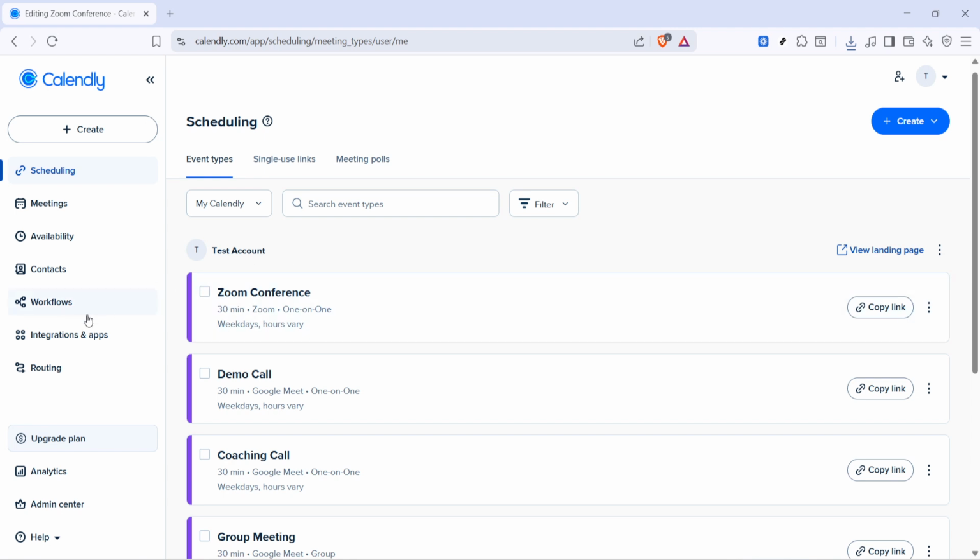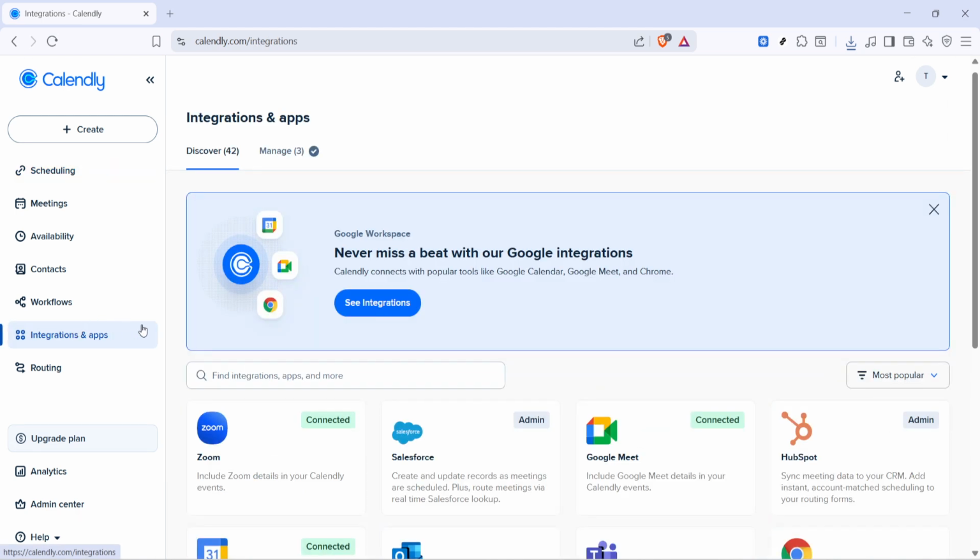From your main dashboard, look for integrations and apps. Depending on your layout, you'll typically find it in the top navigation or along the left sidebar. Click it to open the integrations page. This is the central place where you can connect Calendly to other tools, and it's where you'll manage the Zoom connection. If the page takes a moment to load, give it a second. Integrations often pull fresh status data from connected services.